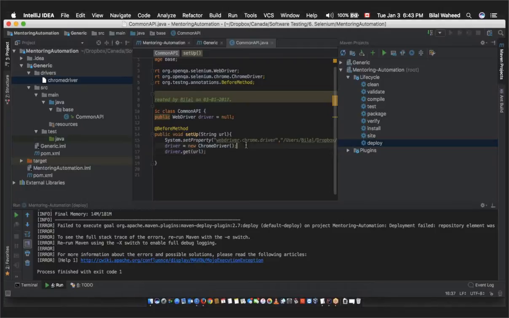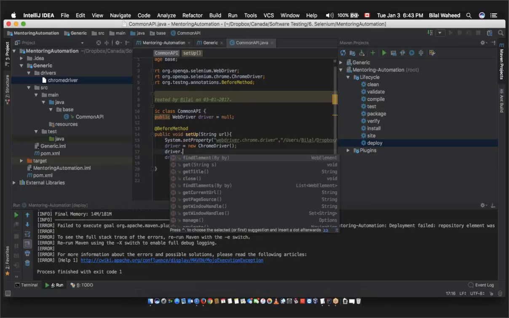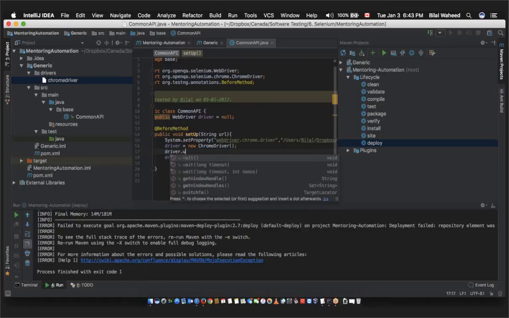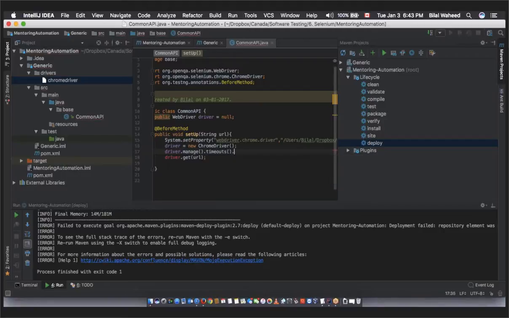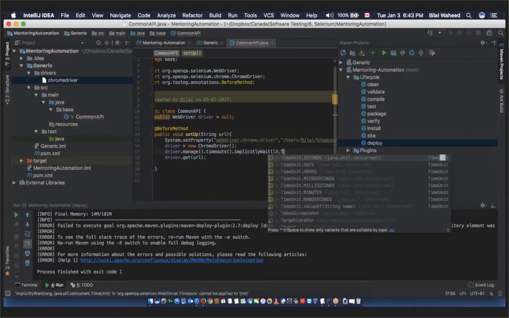One thing we want to do is make sure that the driver is loaded. So we do driver.manage().timeouts().implicitlyWait. How long? 10 seconds. Yeah, the timeout is 10 seconds.